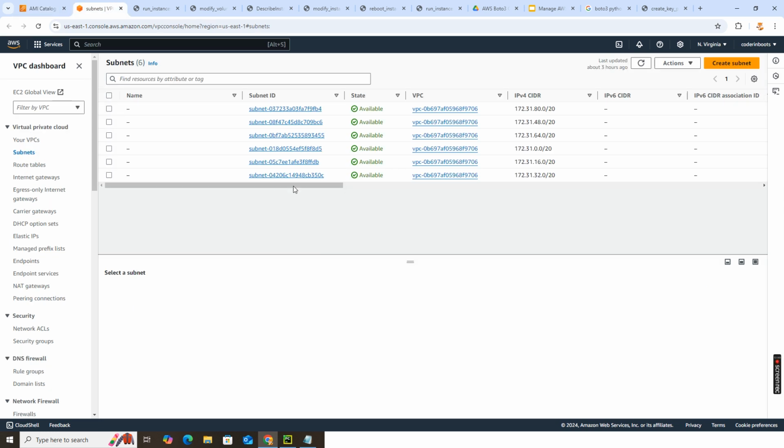Next, I need to work with the subnet, right? So we need the subnet ID. So for the subnet ID, if you go to the VPCs, under that you will see subnets.